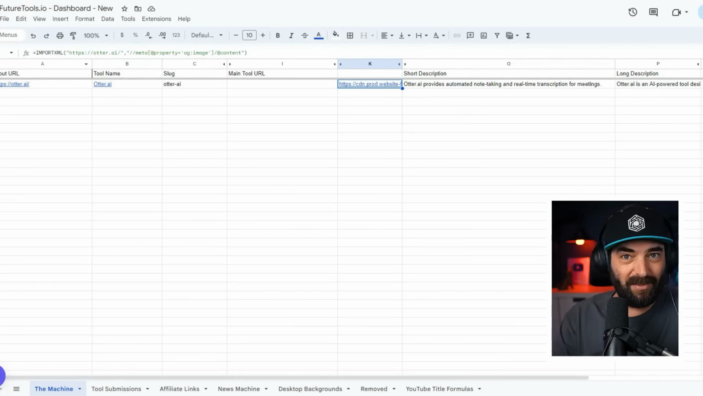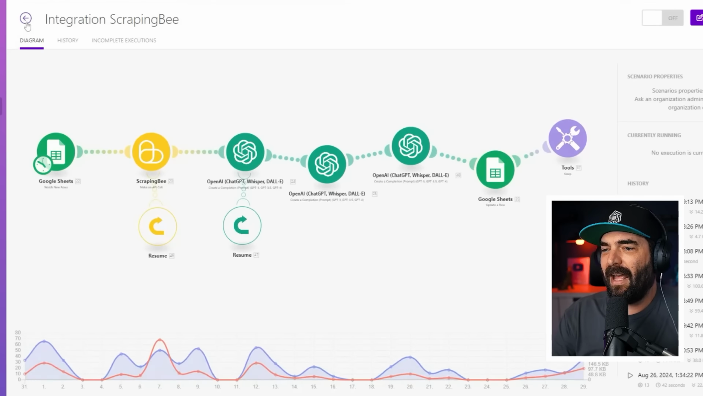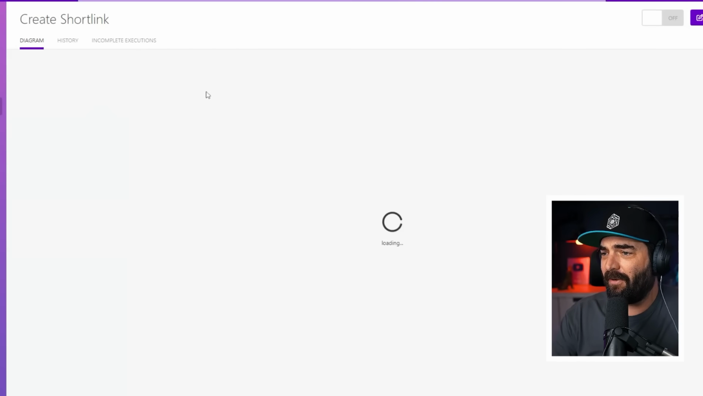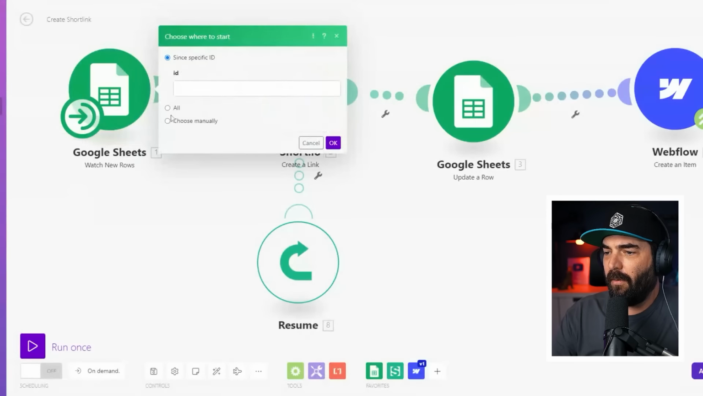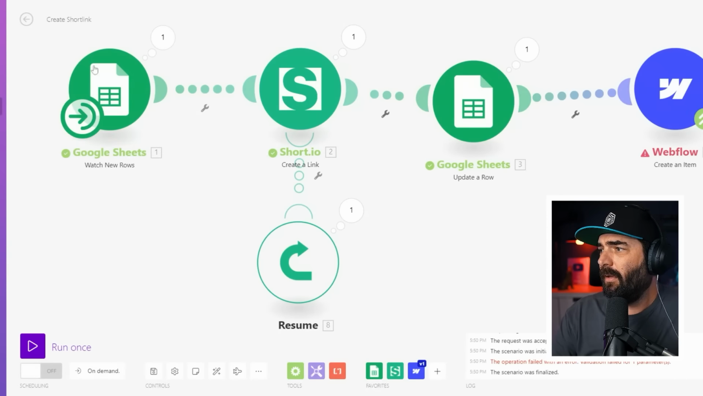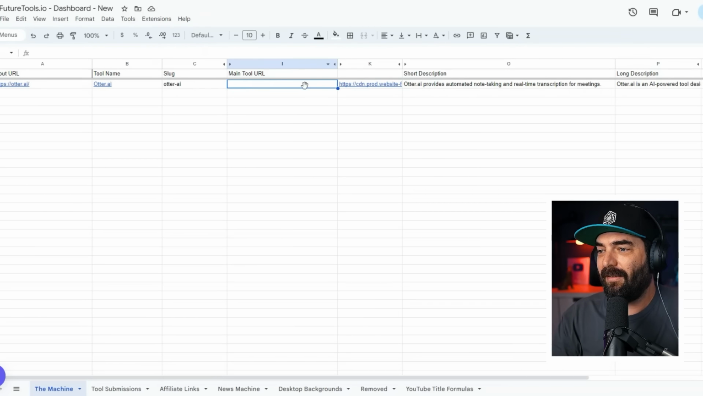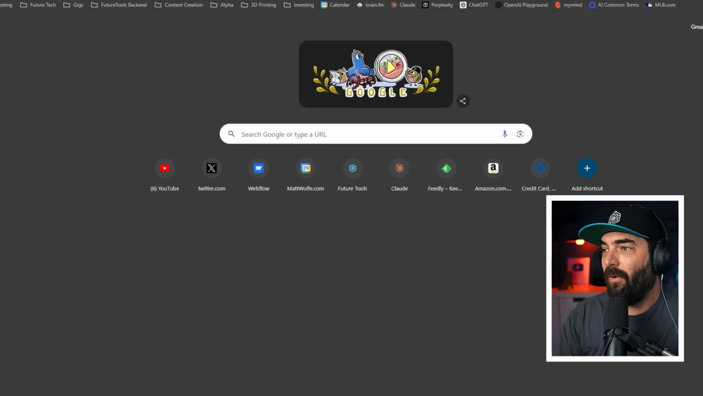That's not an AI thing. That's just something that I have it import through Google Sheets. And then once that's done, I actually have a separate little automation that runs after that that basically creates the short link and uploads it to Webflow for me. So I would go, that's awesome. Choose where it is. All right. I run this one once, and this one's giving me an error. But the only reason it's giving me an error is because I've already got this tool on my site. But what you'll notice here is it would have filled in this main tool URL with the new URL that it created, and then it would just automatically add it to the Webflow website.